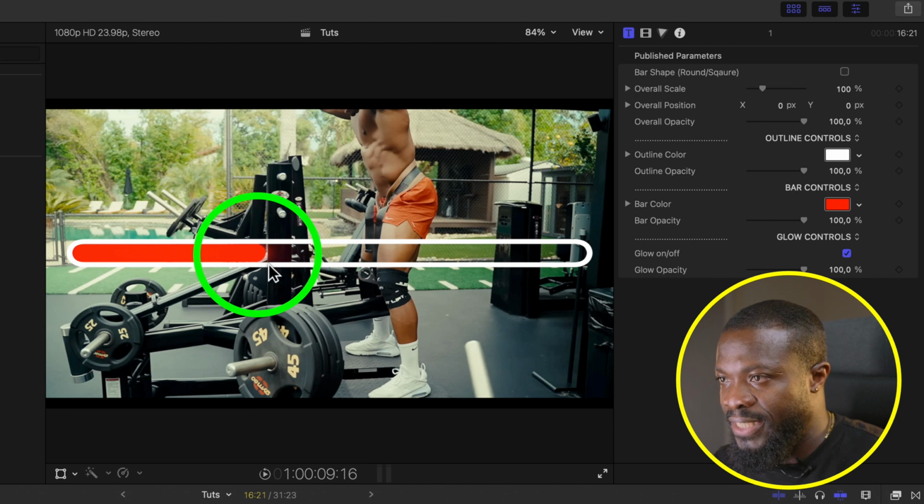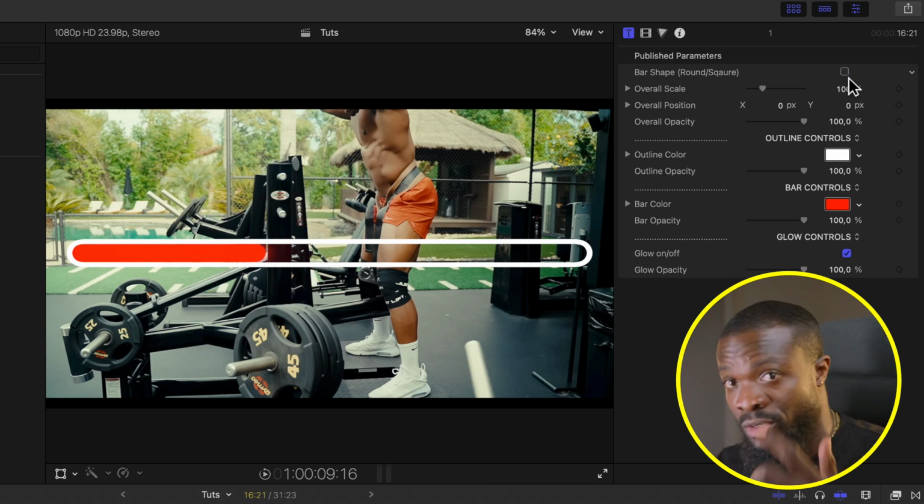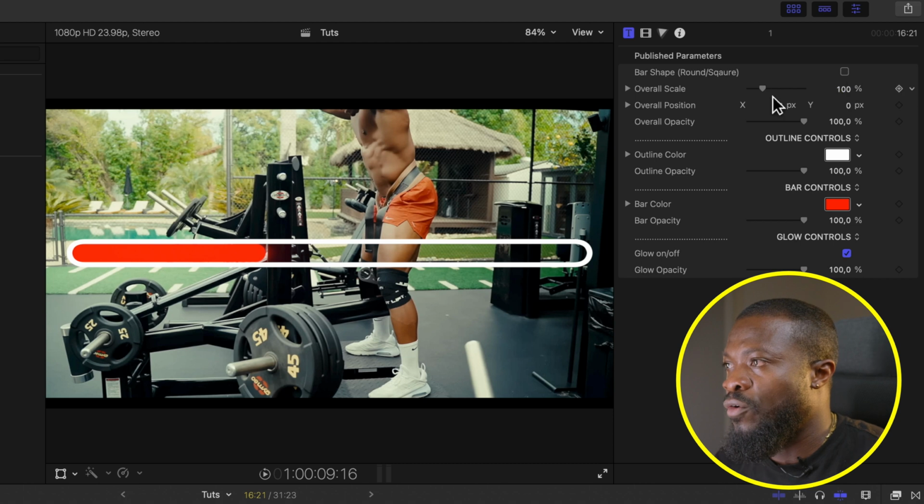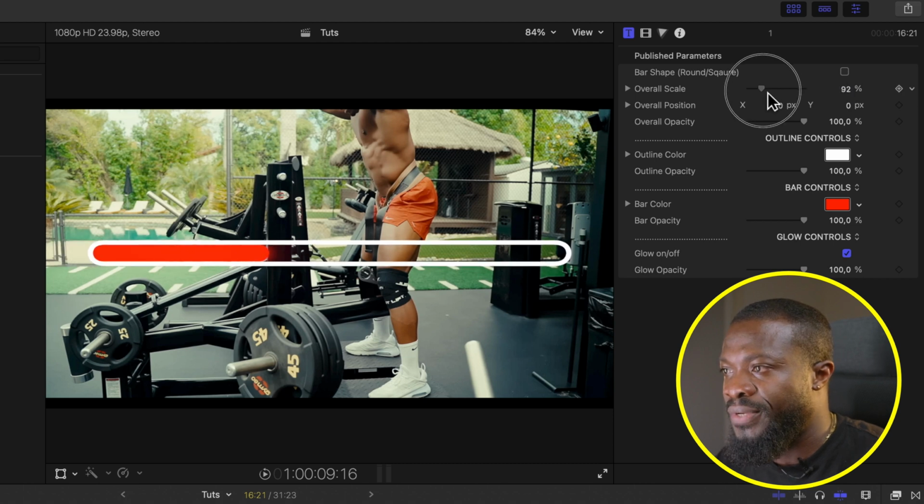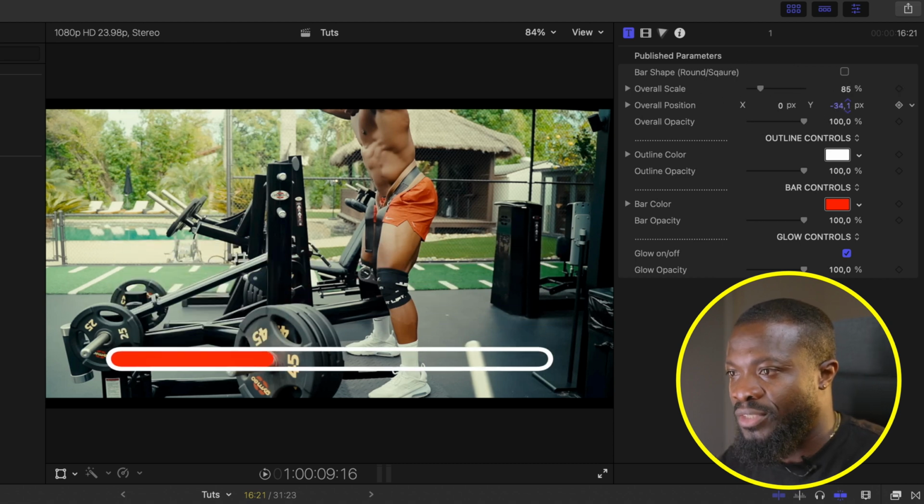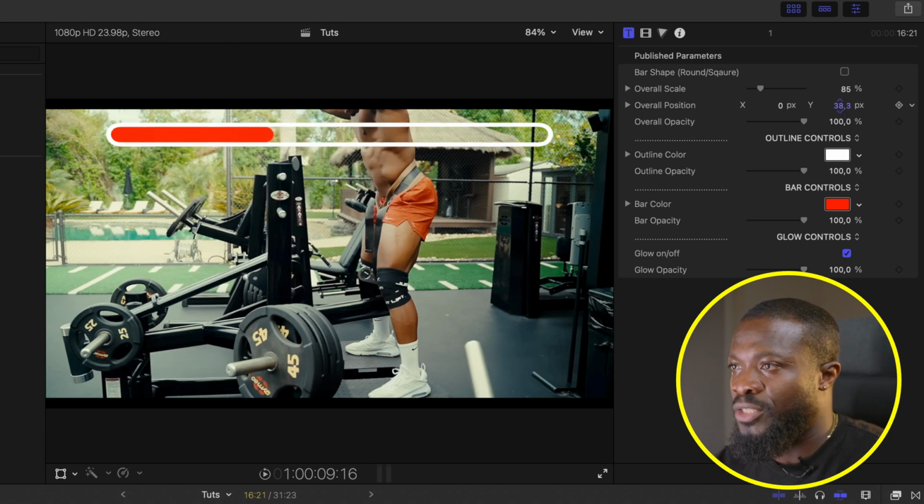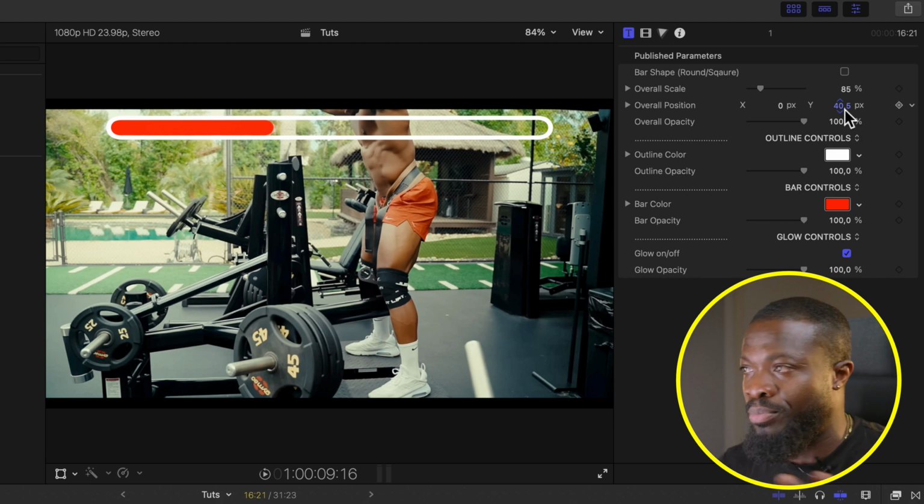Look carefully at this side. When I tick that, it changes to square, as you can see. When I untick, it changes to round, so you can choose one depending on which you prefer. Overall scale, if I want to increase the size of it all, I can just use the overall scale to do that. With the position, let's say you want to take it down, you can use the y-axis to place it somewhere down here. Also, you can place it at the top depending on where you want it.